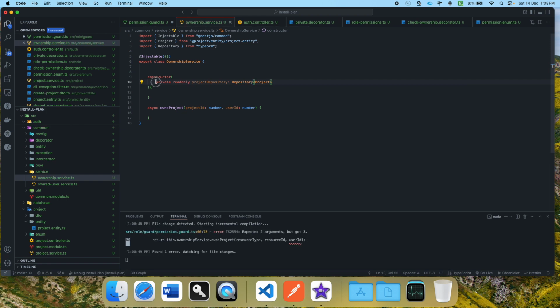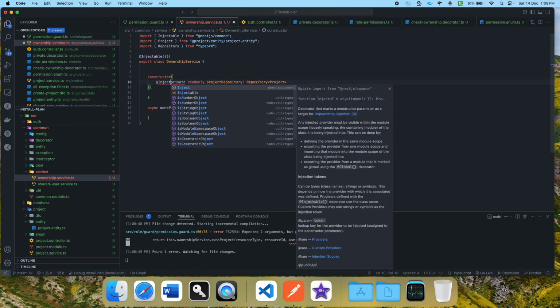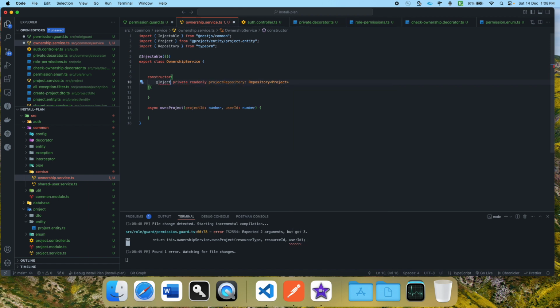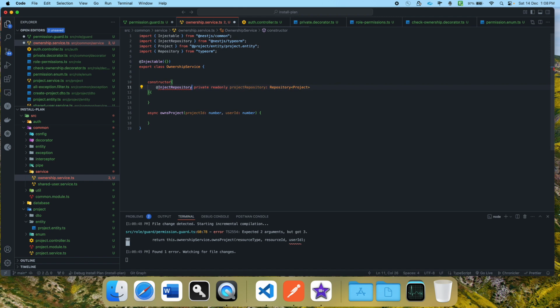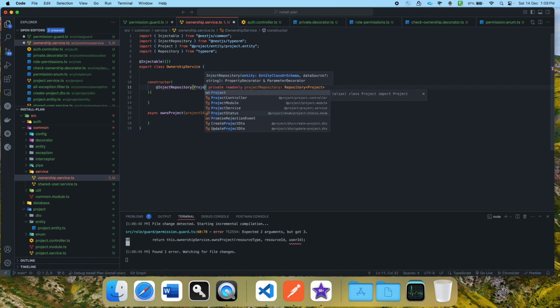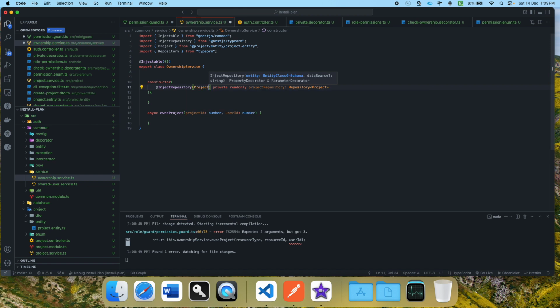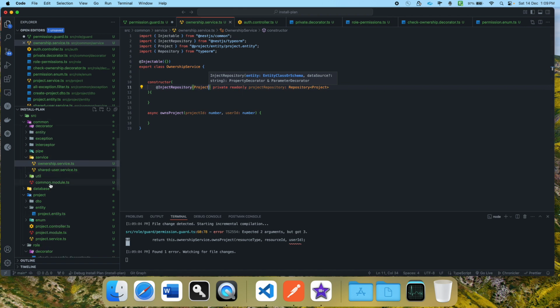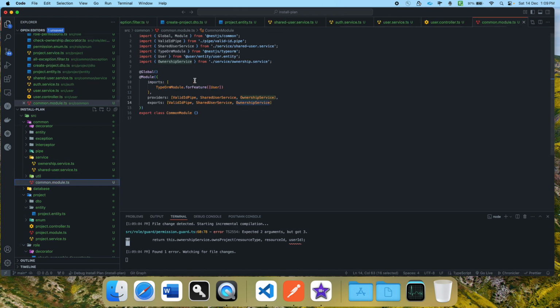And now I will have to annotate it with InjectRepository, and here we need to pass Project entity. Okay, and now we can use this, but before we use it, we need to register this entity with the module as well. So here with TypeORM, I will have to pass Project.